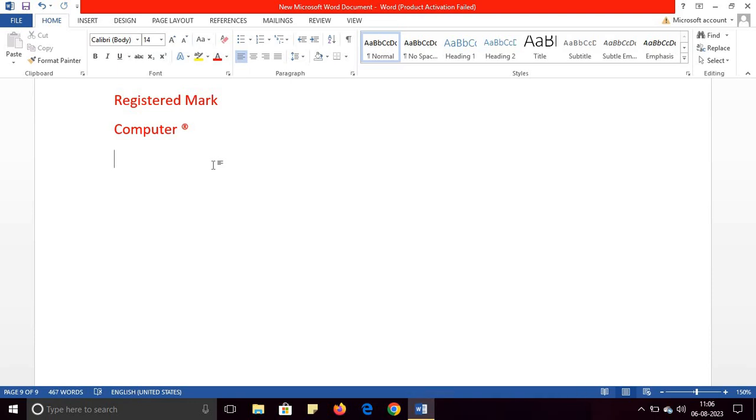And if you want to insert a smiley, let me insert a smiley. What will you do? Colon symbol and then right parenthesis. You can see the smiley, the happy smiley. And if you want to insert, you can see the sad smiley also. So these are the important tricks that you can use in Microsoft Word.